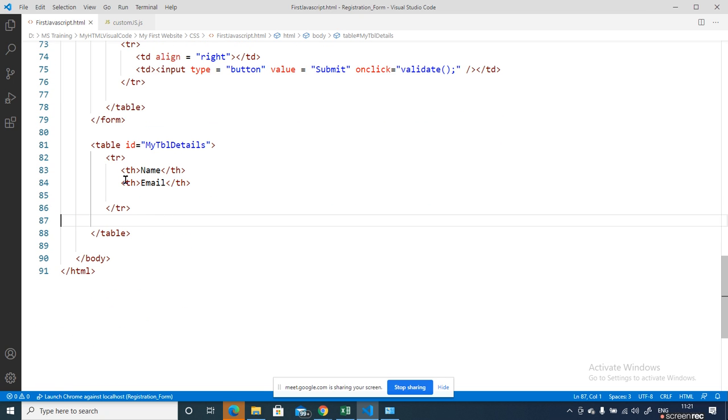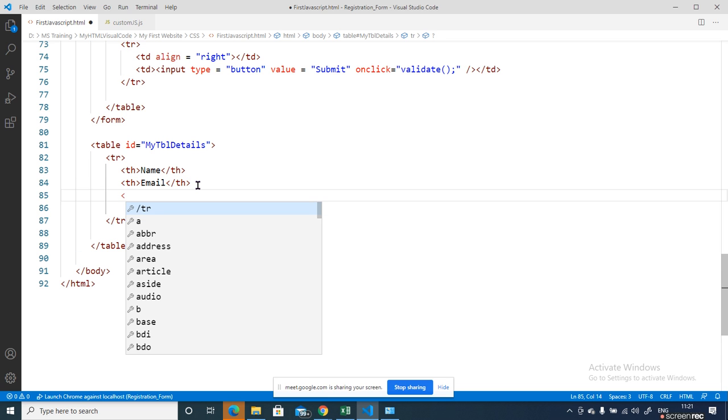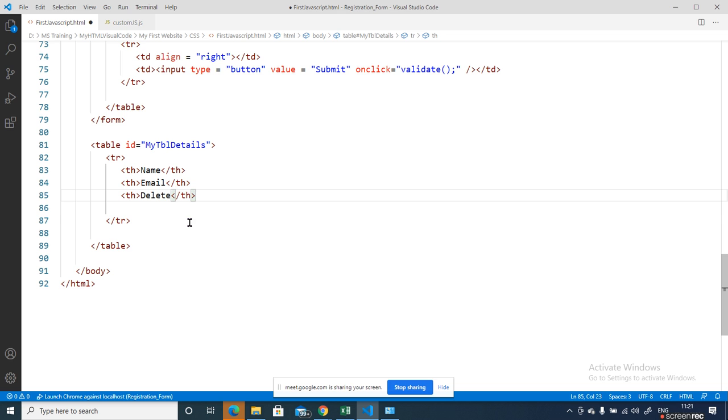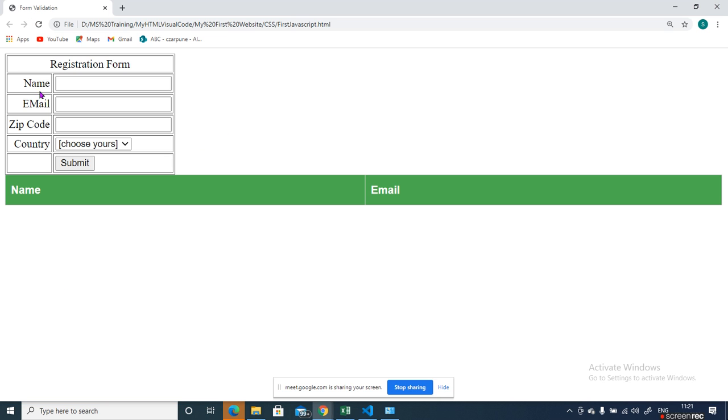As we know, if you explore earlier sessions, then you know that this is a table. In that table there is a table row and there is a table head. Okay, so I will add here th, and in this th I'll say delete. Okay, so I just put the delete table head here, so that it will add one more header here, delete. Okay, so delete added here.